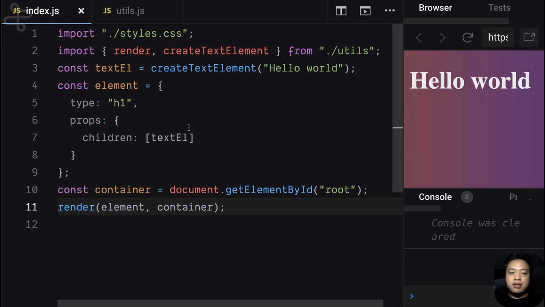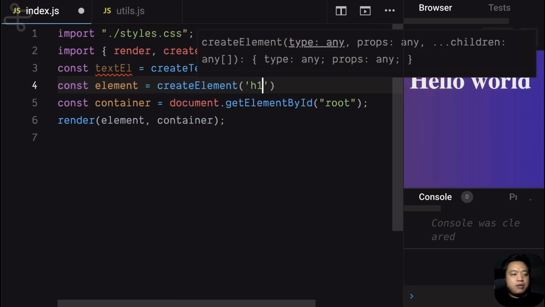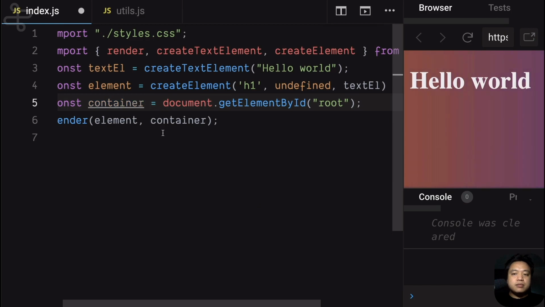This is what we typically think of as an H1, which is actually a combination of an element and a text element. So of course, writing this as an object is kind of ugly. Let's tighten that up a little bit. So let's use createElement. That's going to take a type of H1. It's not going to have any other props, and it's going to have a child of the text element. And that's going to show up exactly the same.